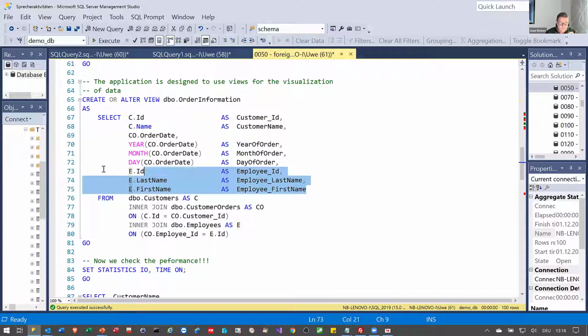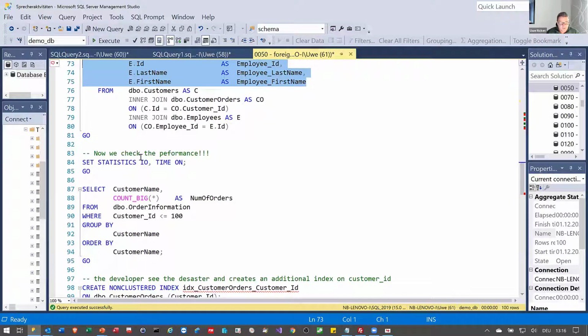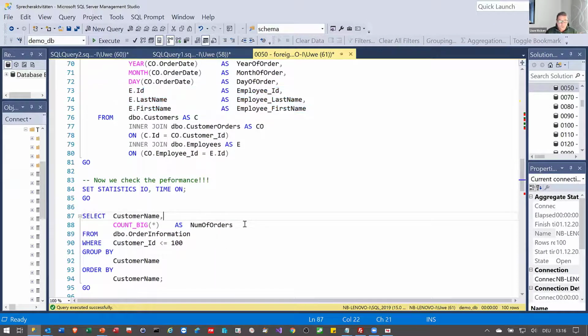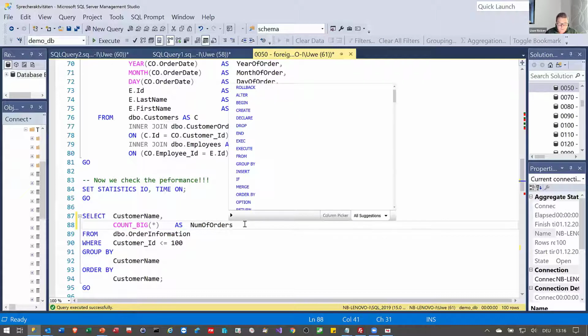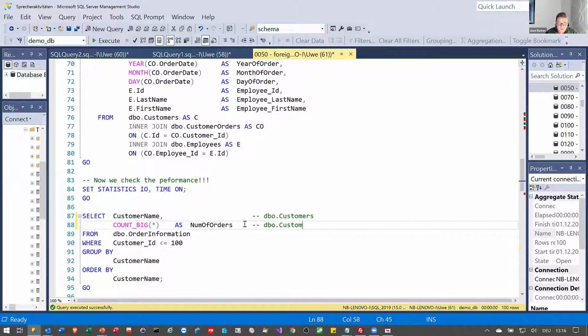The view references columns from the employees table. But when we go into the query here, what columns do we actually need? The first one is coming from dbo.customers. The second one is from dbo.customer orders, but only because we want to have the number of orders. That is the reason here.